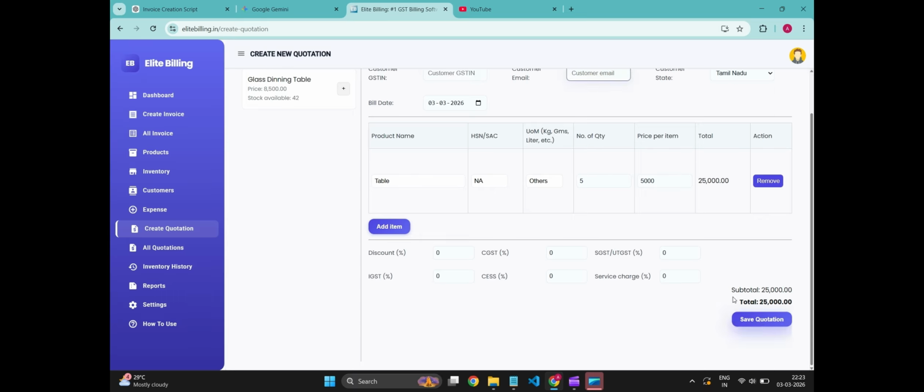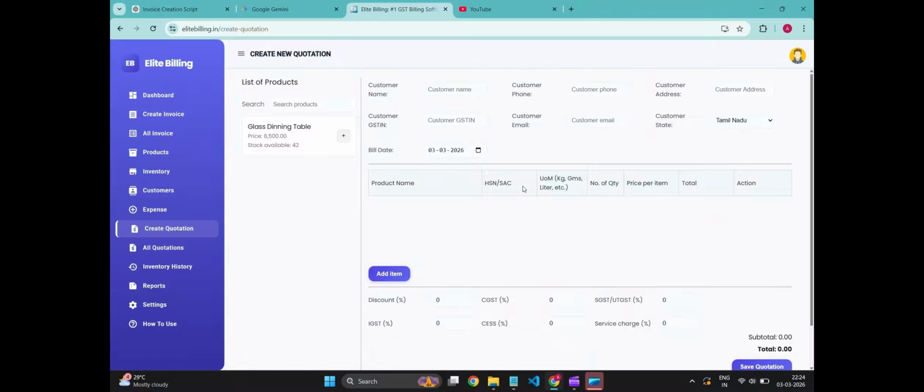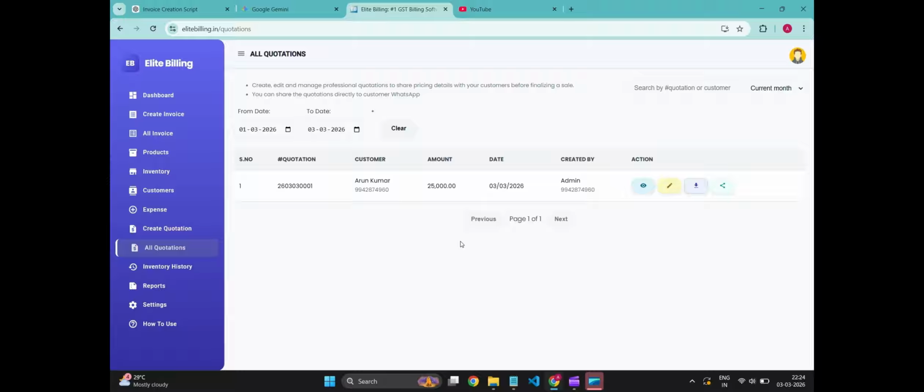Managing all quotations. All your saved estimates can be found in the All Quotations page. This dashboard gives you a complete overview of every quote you've sent out, helping you stay organized and follow up with potential clients. View, edit, and share quotations.